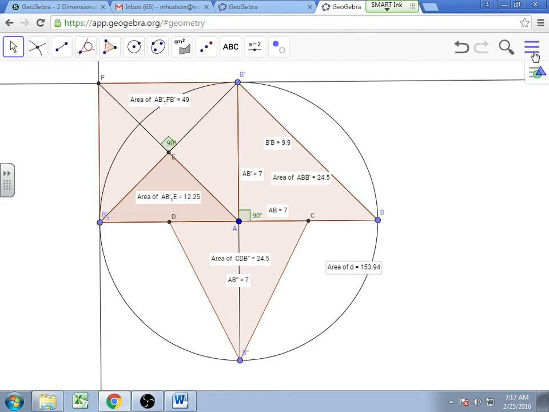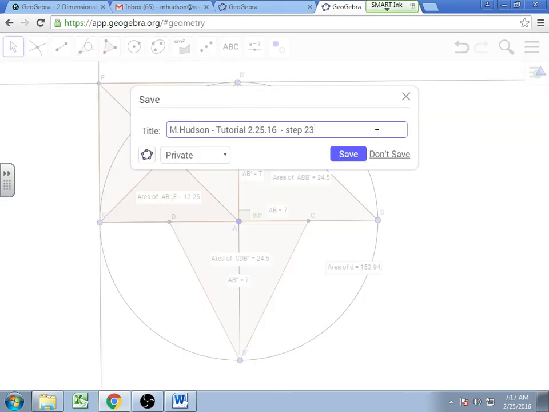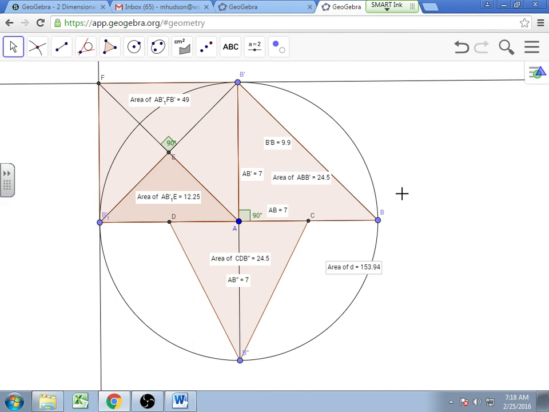Now make sure that you save your final workspace. You gotta save this or else all the work that you've done will be for nothing.